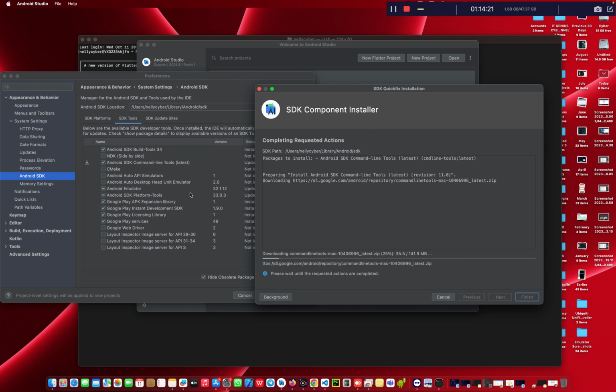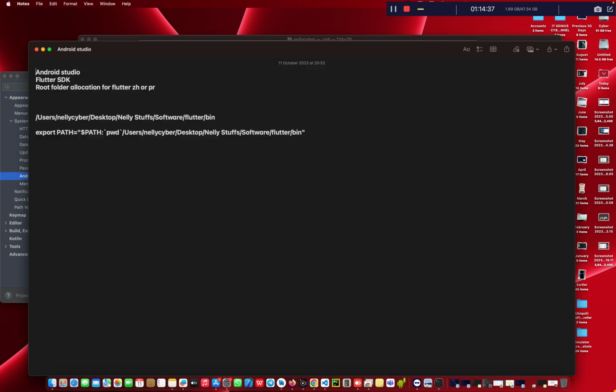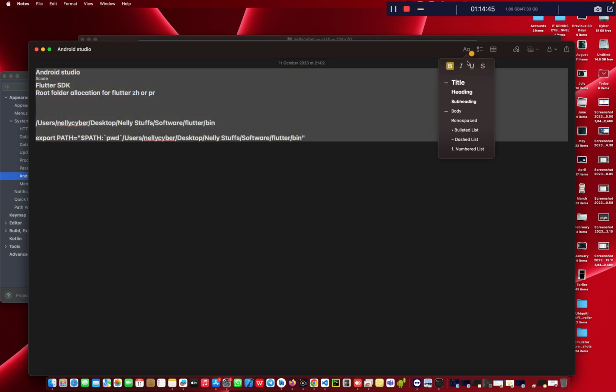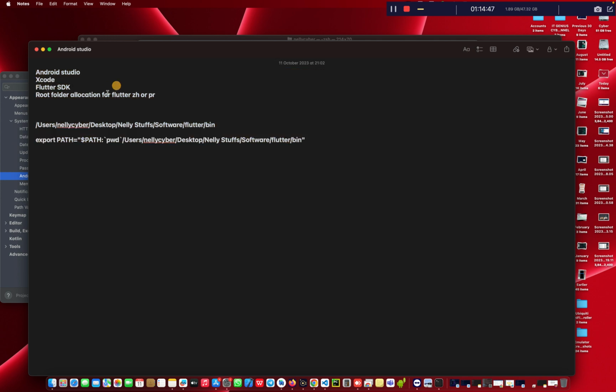Okay, so I'll pause the video and wait until this installation is done, and then we can proceed as well. But literally, this is how we install Flutter on Mac. Yeah. So the most important things: we need Android Studio, we need Xcode. I didn't include this. We need Xcode.